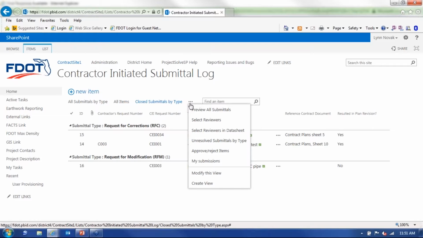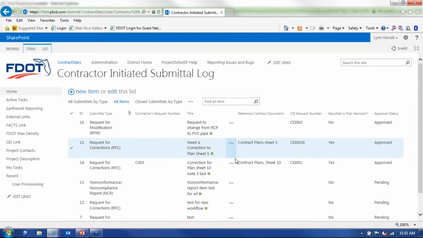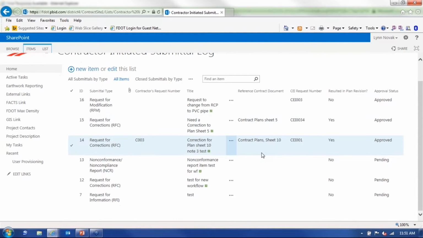There's also another view in here you may want to look at. There's approve reject items. So here's a pending and approved. If you had anything in here that was maybe rejected, that would show here also. It's grouped by each different approval status. There's an all items view here, if you want to just look at the list of everything.